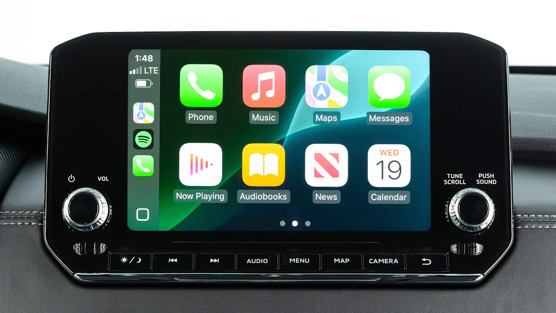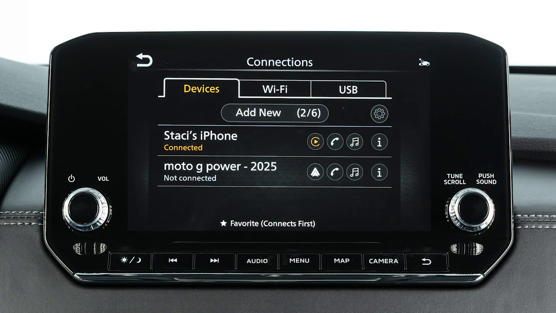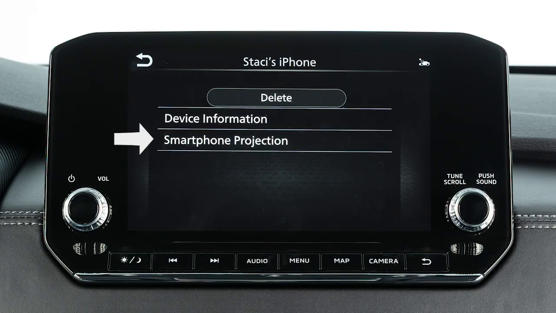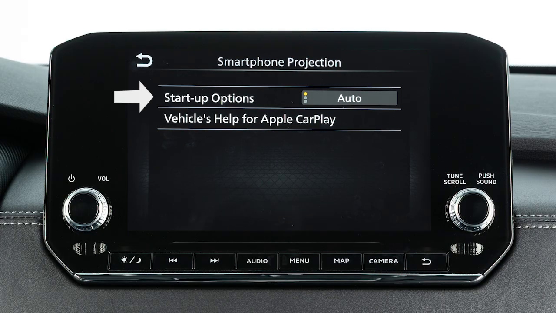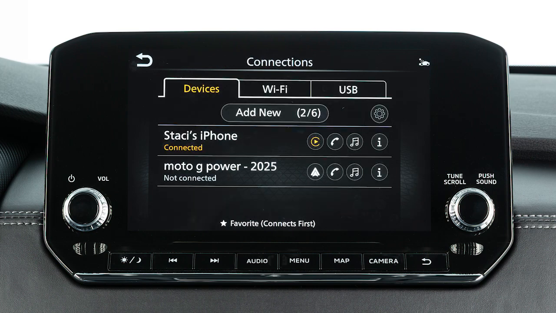You may change the settings so that Apple CarPlay will not automatically connect every time your phone is plugged into your vehicle. To adjust these settings, press the menu button, touch Connections, Devices, this information icon, Smartphone Projection, then Startup Options to adjust the settings. From this menu, you can also touch Vehicles Help for Apple CarPlay for a list of helpful tips. From the Devices menu, you can touch to switch to a different device.